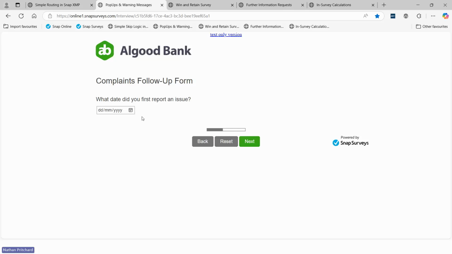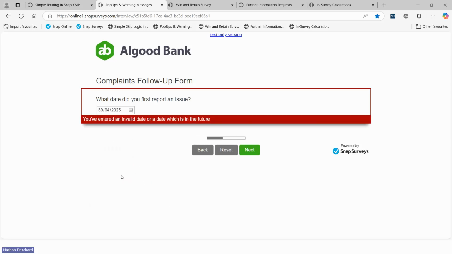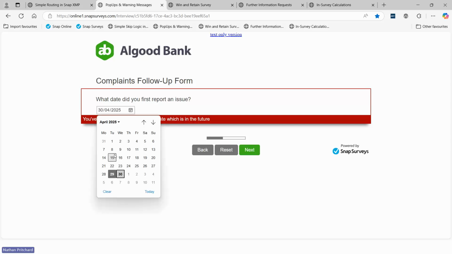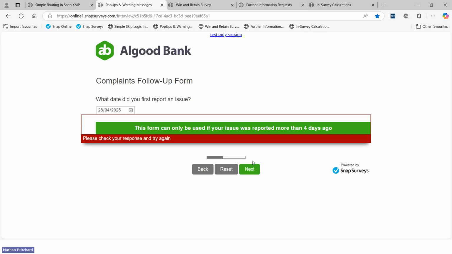So I will initially state that my first report was raised on, well, in fact, I'm going to say tomorrow. Now, obviously that's not possible, so I have a system message telling me that I can't add a date in the future. So if I change it to yesterday, we then have a form message stating that this form can only be used if the initial complaint was at least 4 days ago. If I try and move on regardless, I get a system message telling me I'm not able to do that.